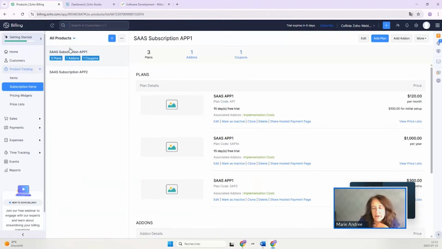And for those that are not familiar with Zoho Billing, your subscription items can be your product. Let's say we talk about Zoho, so it could be Zoho One, Zoho Books, Zoho Projects. So depending on your product, these will be your items. And then in each item, you will have some plans. So you can see here all the different plans.